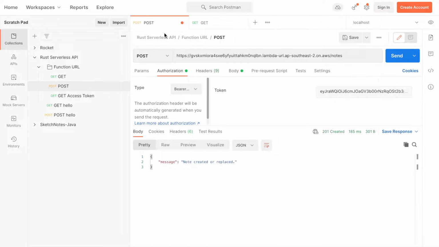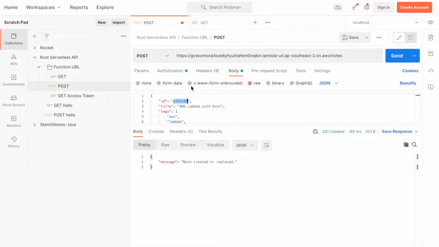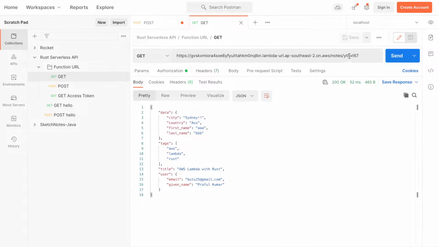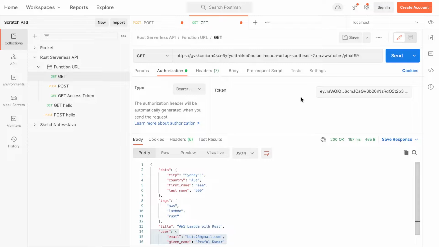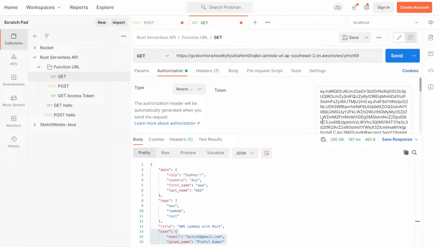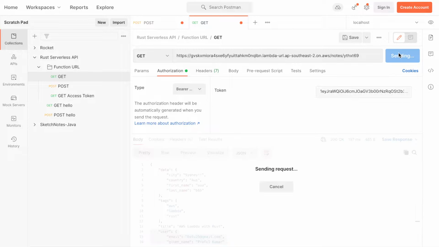So if you want to retrieve that value, you have to copy this and pass it in the path. This is the node ID. Here you got the data, tag, title, and user. This is additional information I am returning: the user from the token, email and given name. Here also the token is mandatory. If you don't pass this token, then it will throw an error for unauthorized.